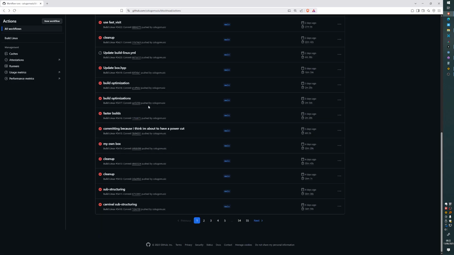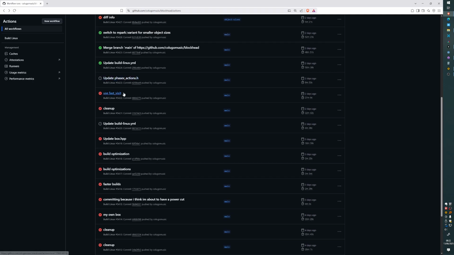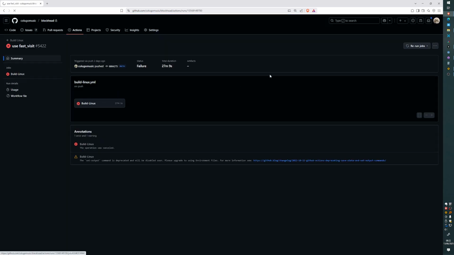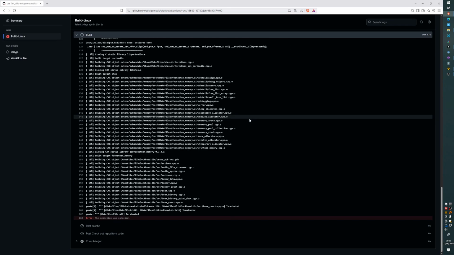Let me see if I can find an example. It'd get halfway through the build, and it would just say terminated. And basically it's running out of RAM. It took me a while to figure out what was going on. It's running out of RAM because of these massive object files that are being generated during the build.